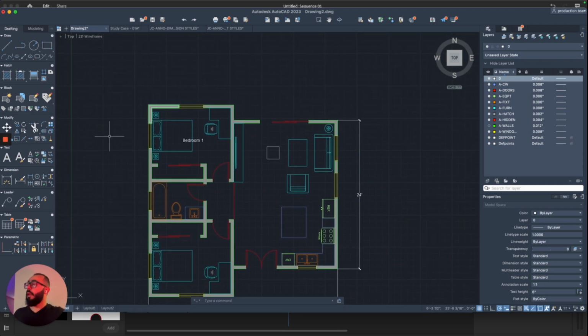Like see how I was adding the dimension right now? I was able to click from this exact point. This one is called endpoint, and you can see AutoCAD is highlighting it. And then to reach the other endpoint. So the ability to do that is actually a setting, and that setting is called snap settings.